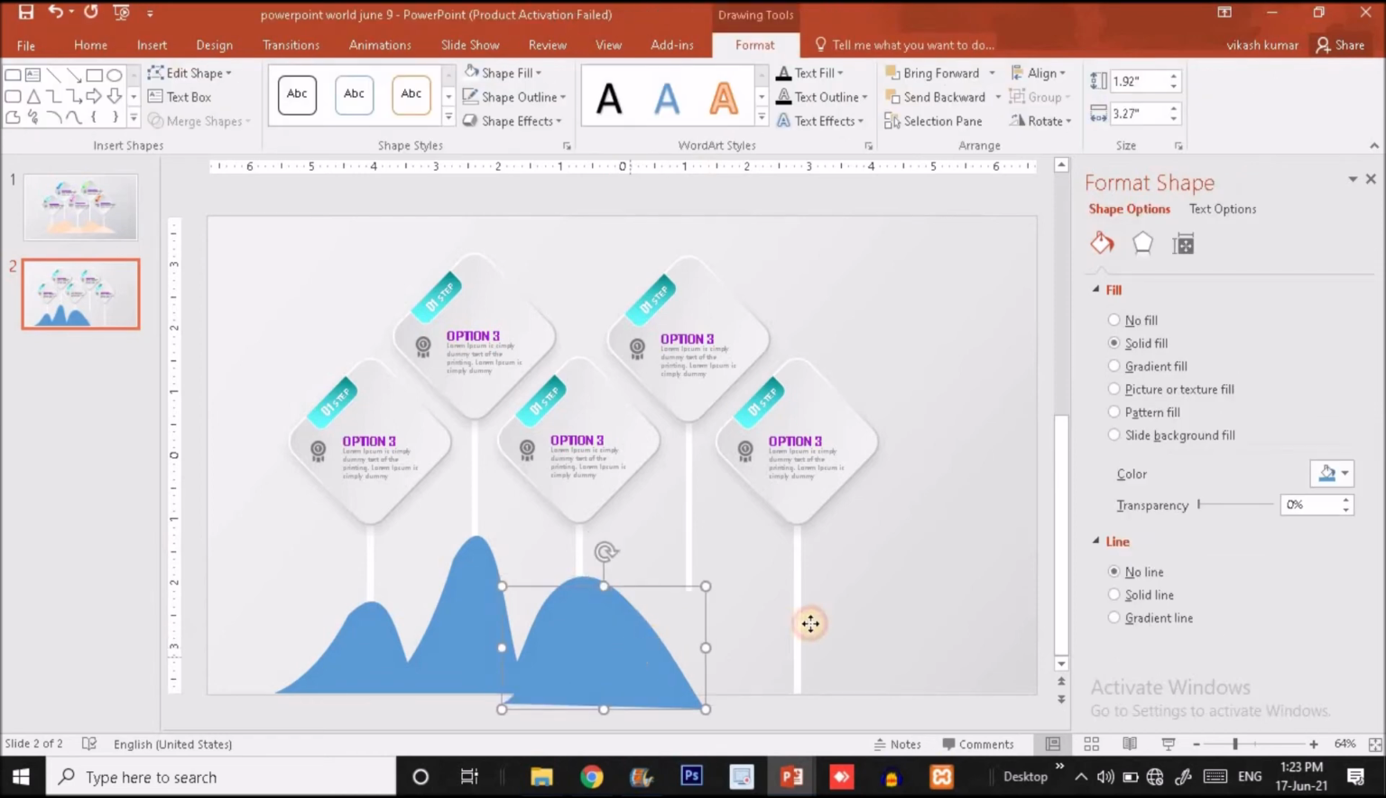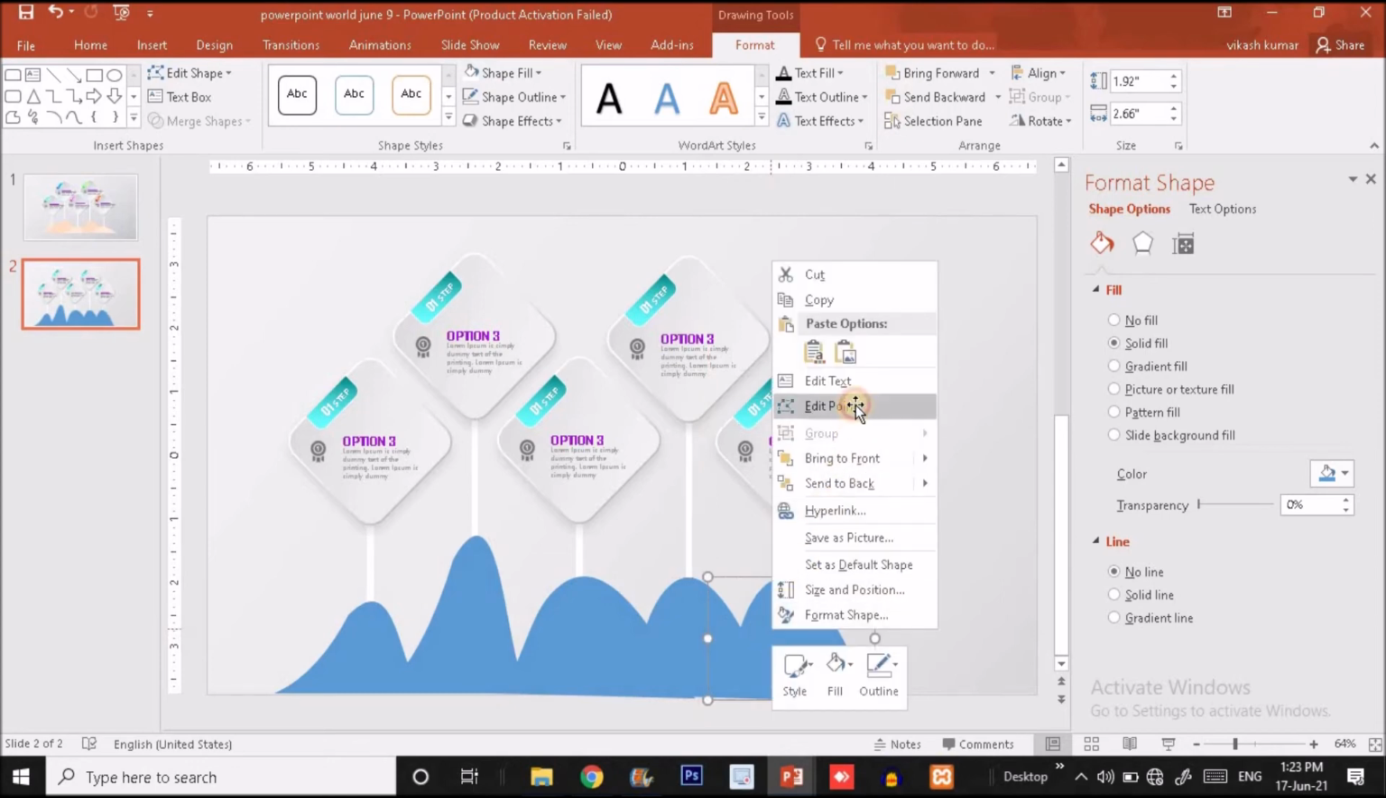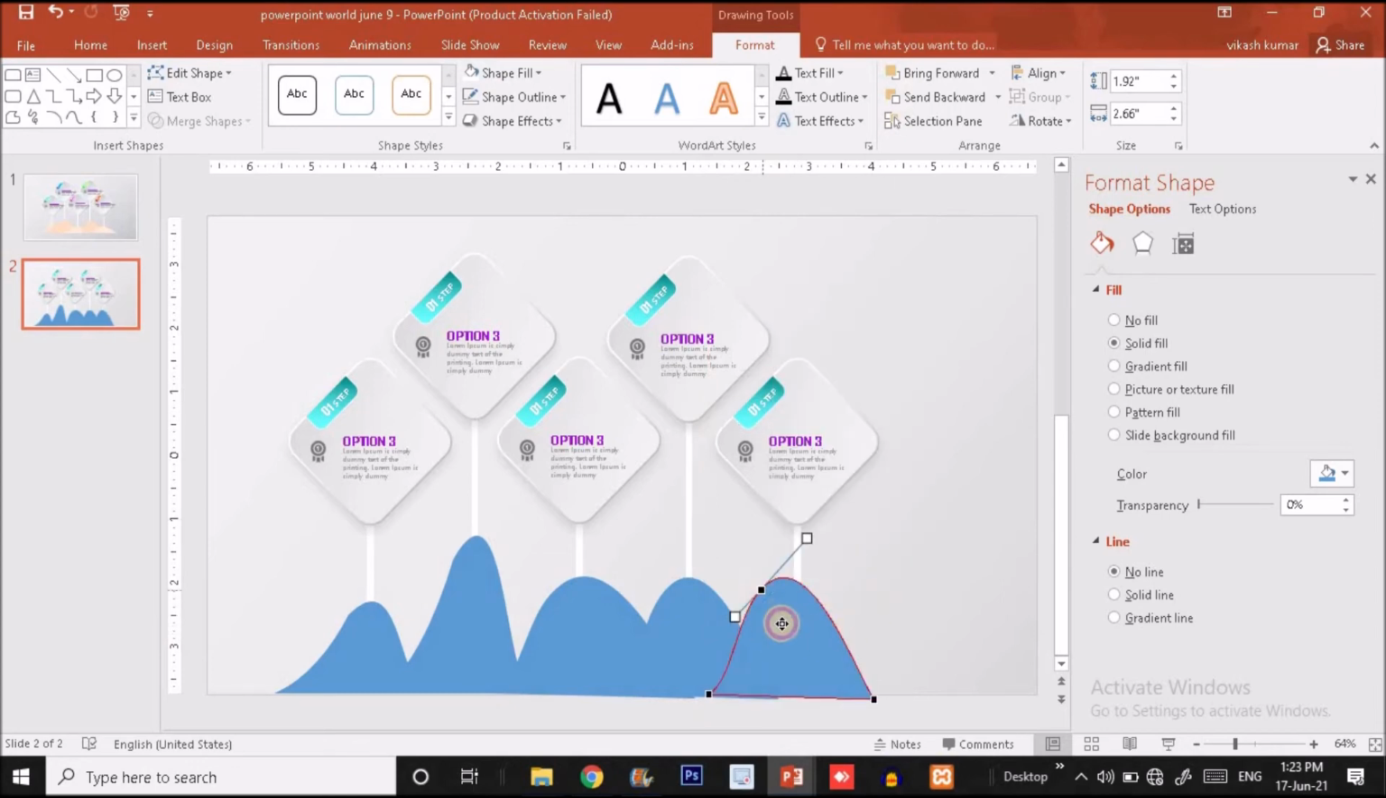Again you have to press Ctrl D to make another duplicate copy and put it over here. Press Ctrl D to make another duplicate copy and put it over here. Right click over here, choose edit point. It's up to you guys, whatever shape you want to provide, you can do.